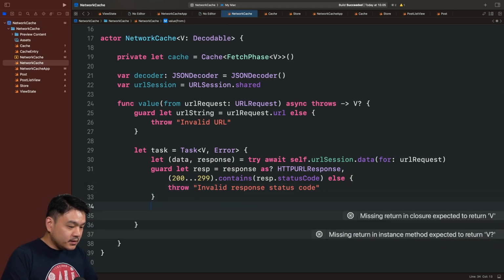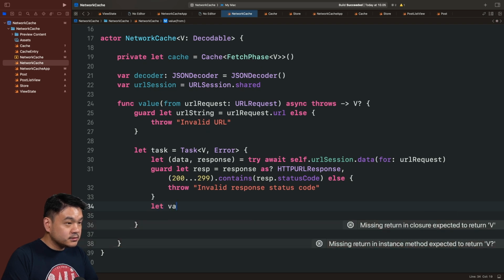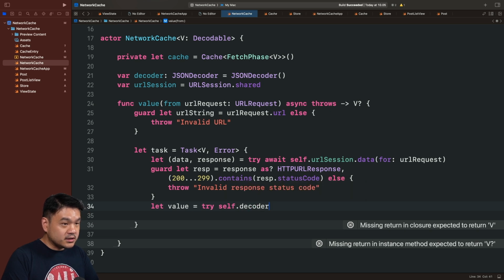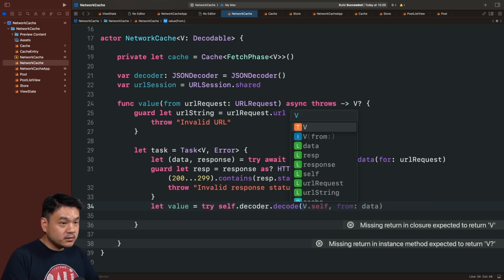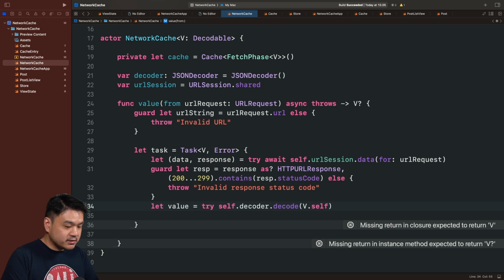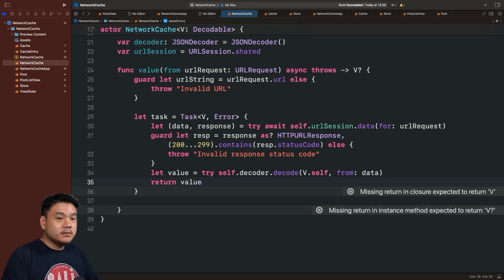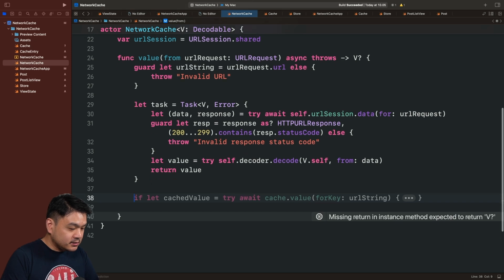Okay, and in here let's just declare the value and invoke self.decoder, the JSONDecoder, and decode. We're going to use this generic V.self from the data. And in here we're going to return the value. Okay, so that's the task that we have declared.